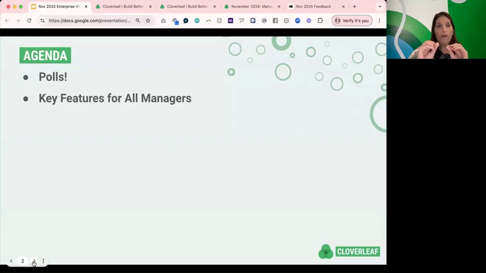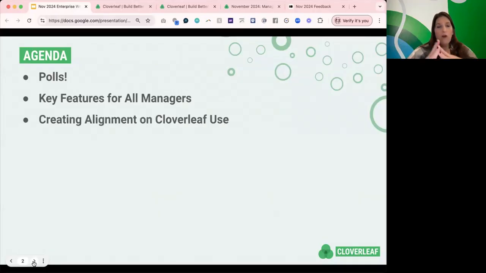We're just going to share very briefly some key features that all managers should be using and encouraging their teams to use. And then we're going to dive deeper into some scenarios and exercises that managers can use some of these features in. We're also going to talk about how to create alignment on Cloverleaf use, right? Each manager might have different reasons for why they want to use Cloverleaf, so we're going to give you some language around that. How do you create alignment on why you want to use Cloverleaf or what you want your team to get out of Cloverleaf? Then we're going to talk about maximizing team trust and potential.